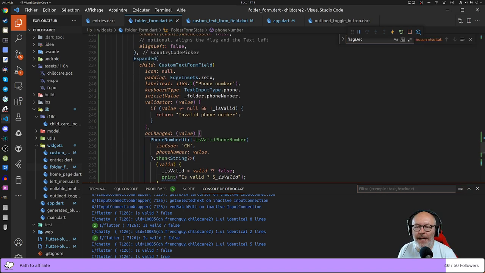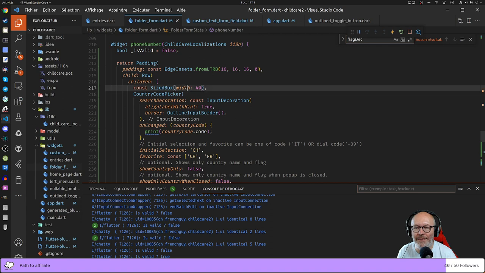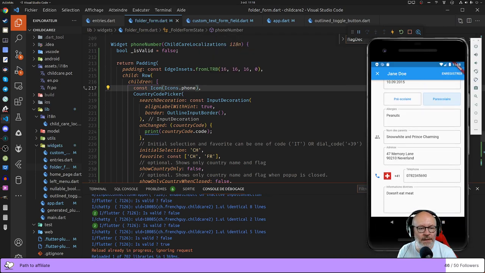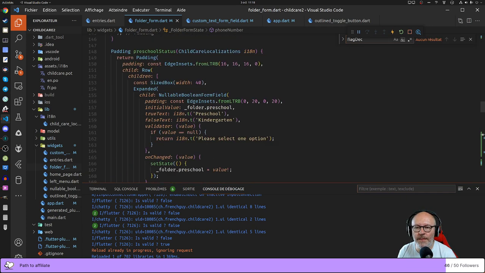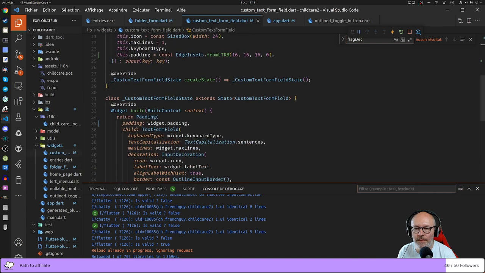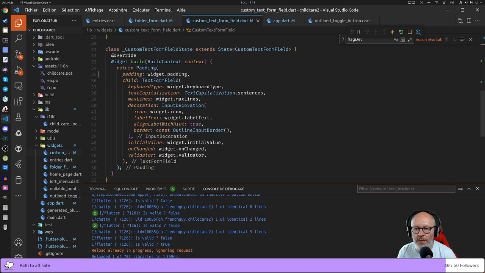Okay, right, phone number. I'm going to change this to a const Icon, Icons.phone. Yeah, let's do that. Why is it blue? Let's go back to the child's first name. Why is it blue? Because that's the decoration, InputDecoration icon.